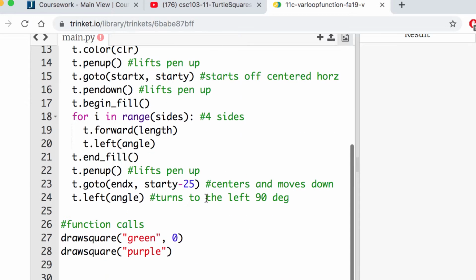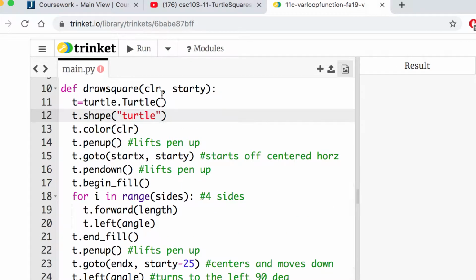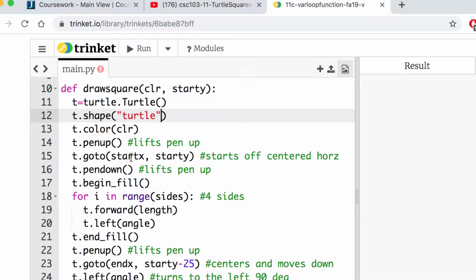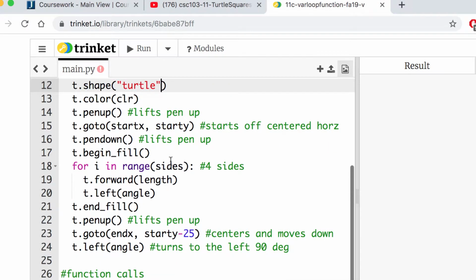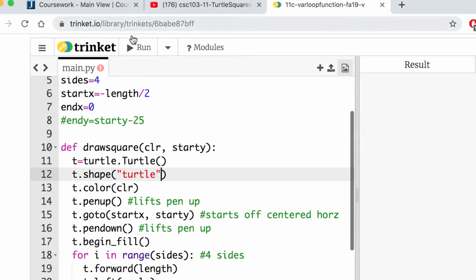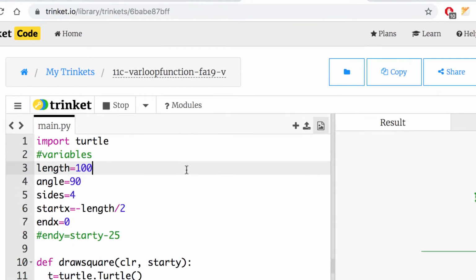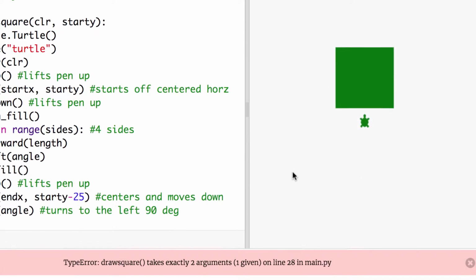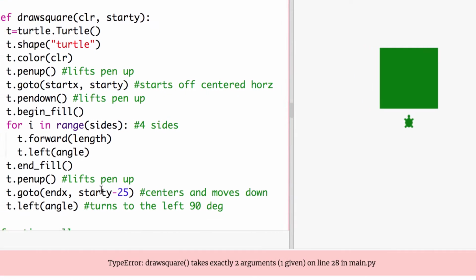Now what's happening is I'm sending in a color, and it's going to use green, and it's going to use 0. So it's going to go to start x, which is 0, 0, and draw our green square. And then it's also going to take it and go down a little bit. So let's see what happens here with the first one. The first one should be fine. And there it is. It's not running the second one because I get an error, because I don't have two arguments down here.